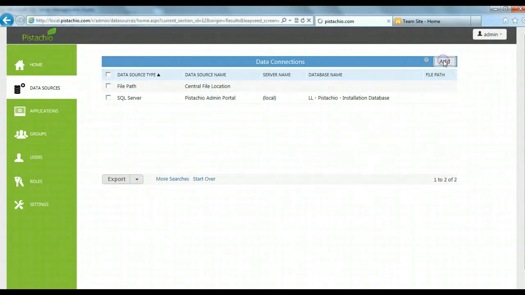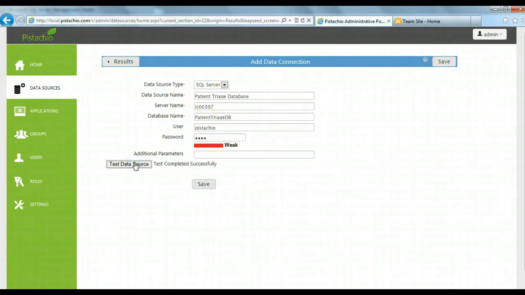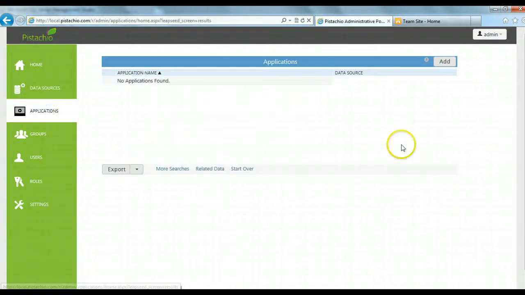A patient database exists in SQL Server. First thing I do is set up the connection to the database. In the Data Sources tab, I'll add the source and give it a name. Enter the server name. Specify the name of the database, username, and password. I'll also test the data source to make sure it works and then save it.